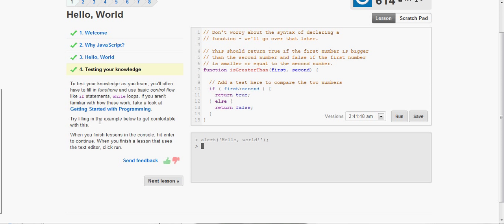And now it's testing our knowledge of what we learned in the first course. This should return true if the first number is bigger than the second number, and false if the first number is smaller or equal to the second number. So if you know the different operators, you will know that greater than is the opposite of less than or equal to. So really you don't need two different if statements. All you need is an if else. So we have if first is greater than second, we return true, else return false.